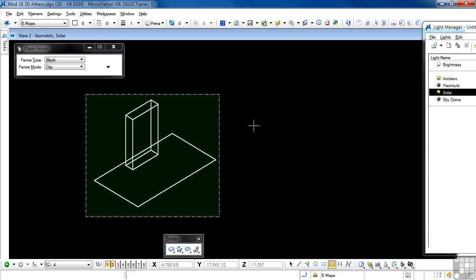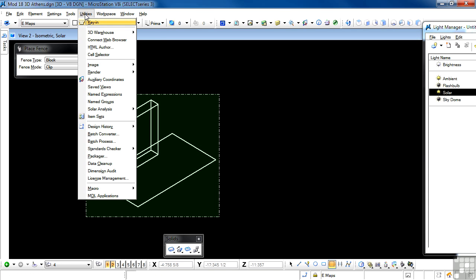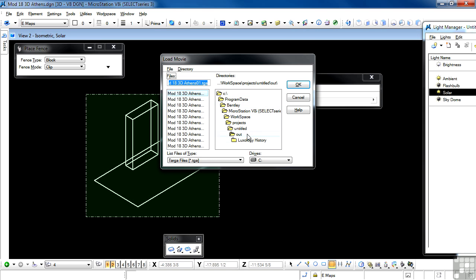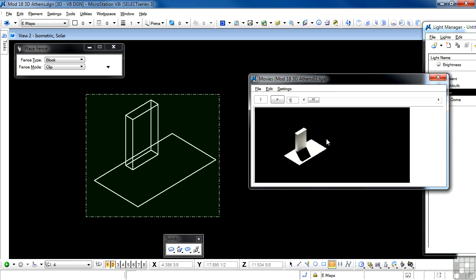So the frames have now been generated, and now I need to view them. So back to Utilities. This time go to Image, and to the bottom, Movies. Up comes the Movies dialog box. Need to load the movies, so click on File and Load. We're back to our same path, which is very convenient. And here are the individual frames that we've just rendered. So we'll say OK. And here's the first frame of our movie in place.